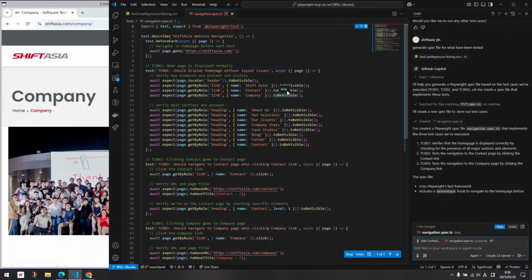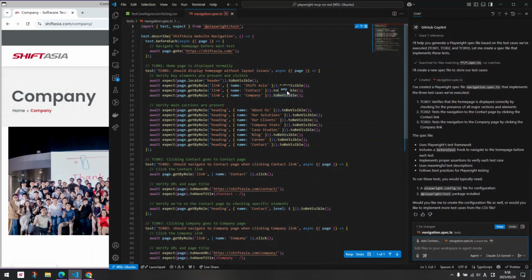If you happen to know how to read and write Playwright test cases, the test script, this is a chance for you to review it. If you don't, don't worry. It will summarize what has been generated and the reason in the chat box here, so that you have a chance to understand more about what has been generated.